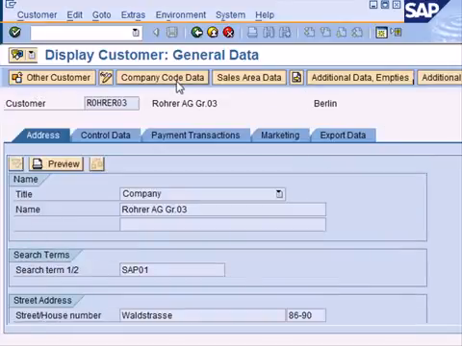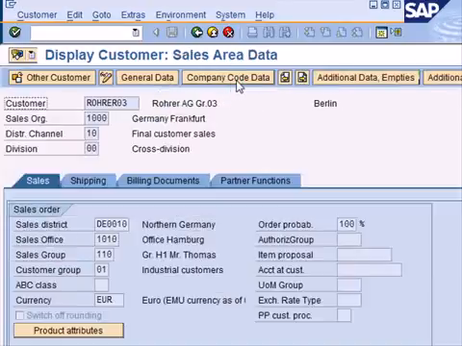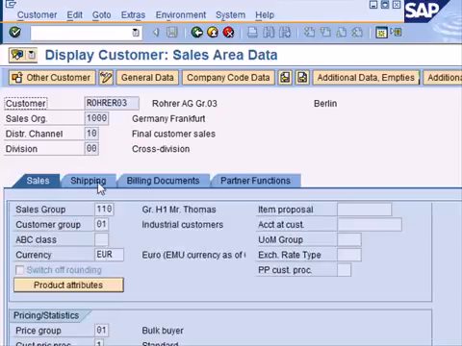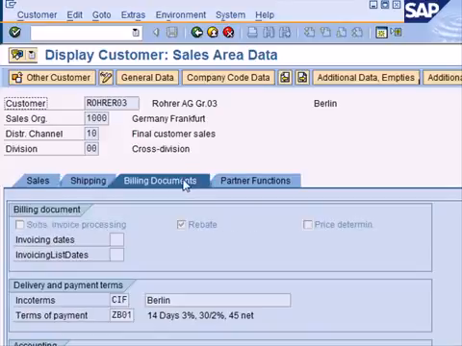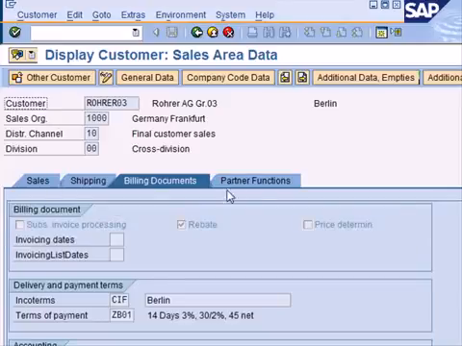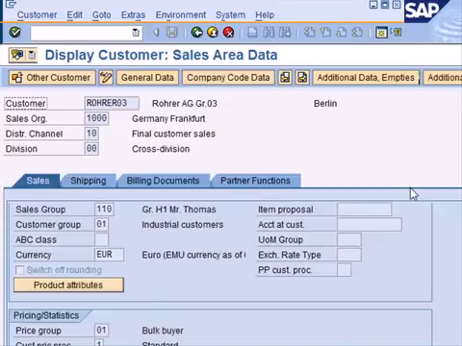On the top you see different sets of data. So you have company code data, sales area data, and general data. So the one we are looking at now, this is sales area data. It has all the sales relevant details, shipping details, the billing details, and the partner functions involved. So this is my customer master and this is what it looks like, and I can make any changes that I need to make over here.